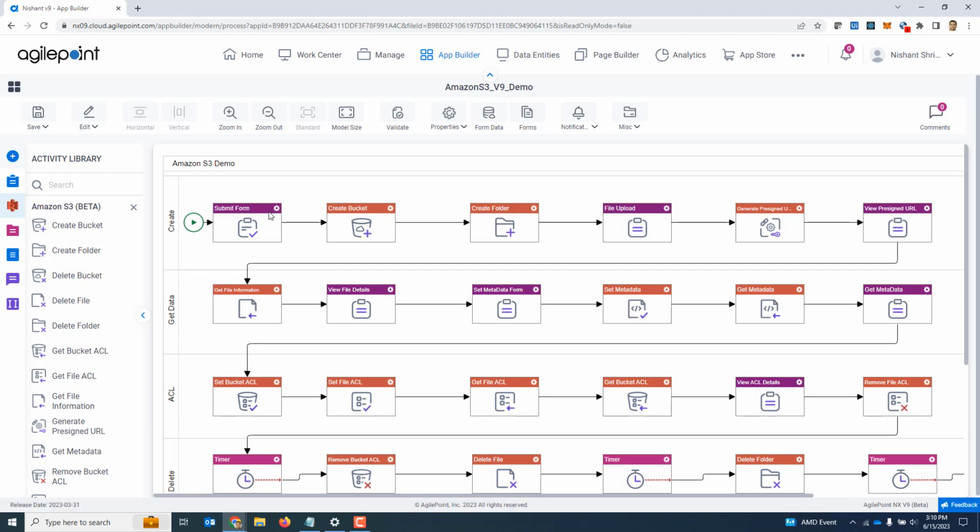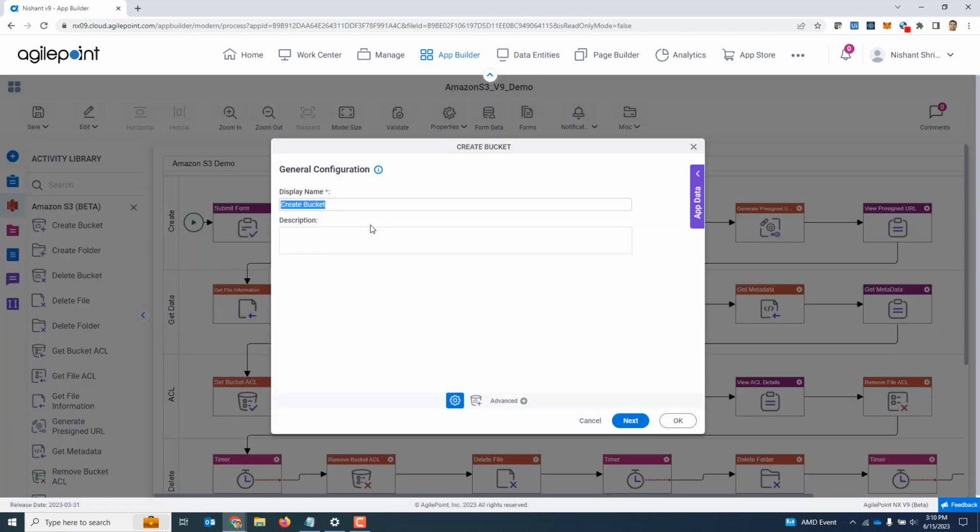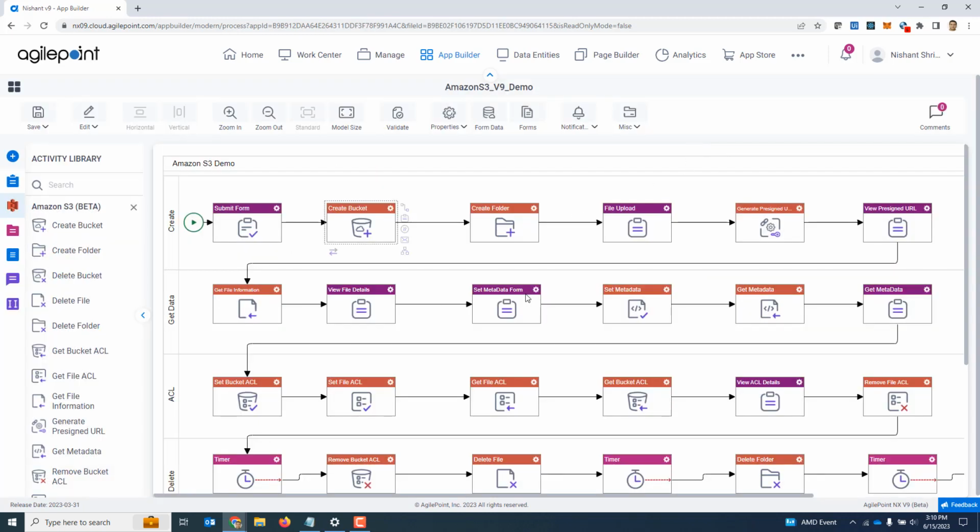So I've created a sample process over here where I submit a form. I capture the bucket name and the folder name, which will be created through the activity. So the first activity is create bucket. Give it a nice looking name. Connect to Amazon S3 using the access token which has been created, and provide the variable which holds the name of the bucket which has to be created. I mapped it to one of my form elements over here.